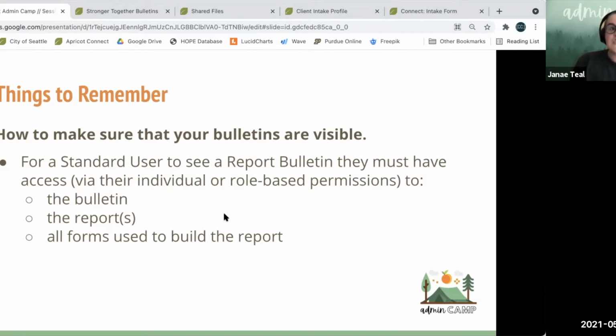So you have to make sure that when you're giving folks access, you're not crossing boundaries of permissions. You want to make sure that you're still respecting client confidentiality. So if someone doesn't have access to that report, ask yourself why before just granting them access to the bulletin.